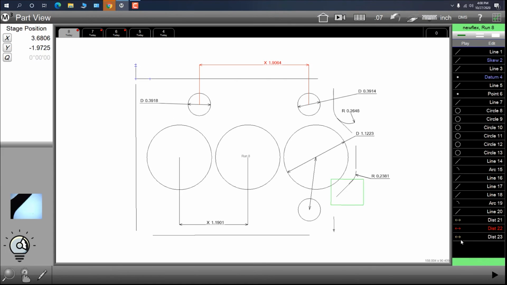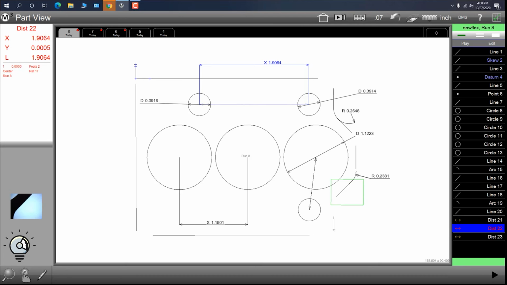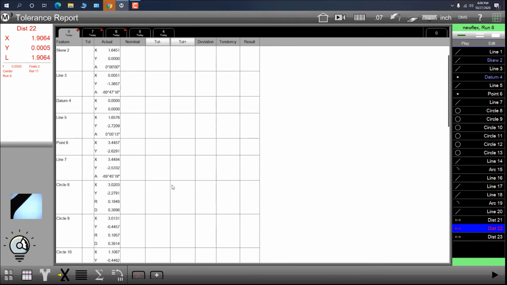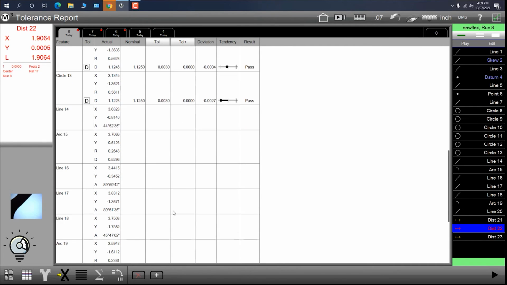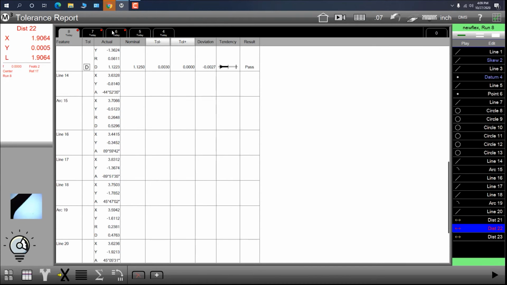It does my measurement. It does my output. It flashes the screen. It tells you distance number 22 is out, and you'll see 1.964. If you look at the data, it actually shows you the deviation there. If we go down to the output, it actually shows you the highlighted fail. So there are my different runs for the day.